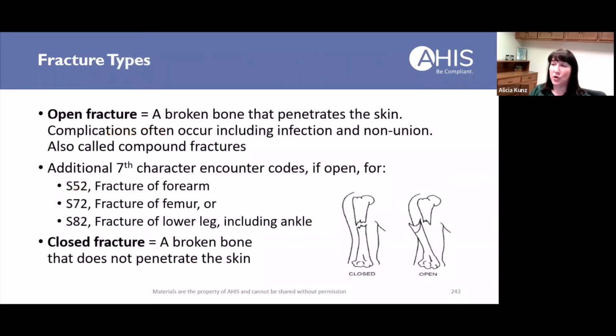An open fracture would be a fracture where the bone comes through the skin, also known as a compound fracture. You want to just be aware that for those, there are additional and different 7th character encounter codes. So somebody who has a fracture of the forearm, the femur, or the lower leg, including the ankle, you are going to need to know something called the Gustilo open fracture classification. That should be documented if they had an open fracture within the surgical report.